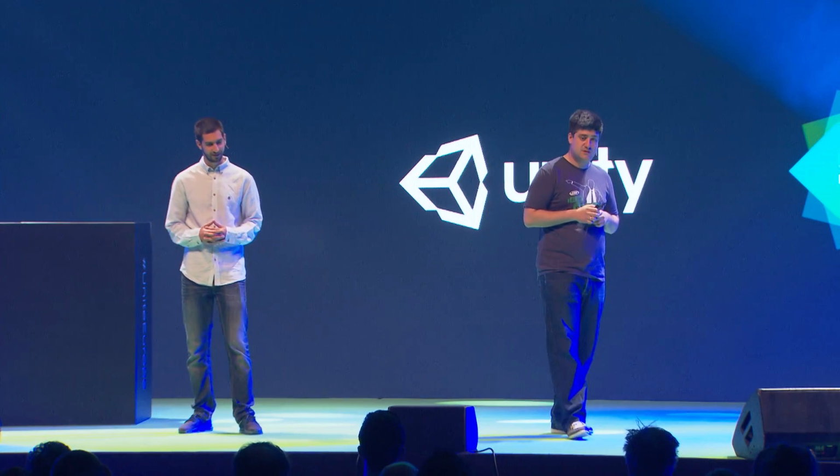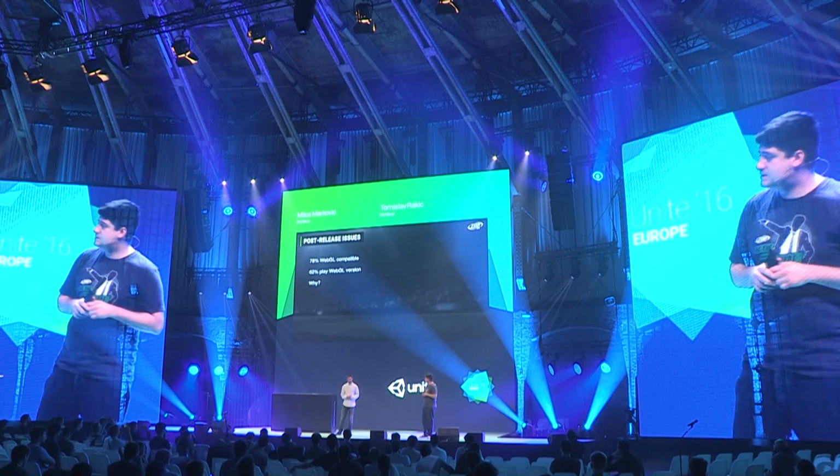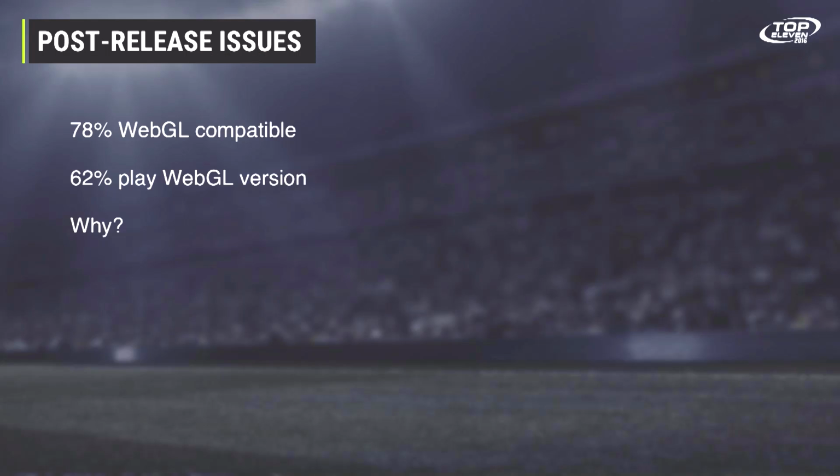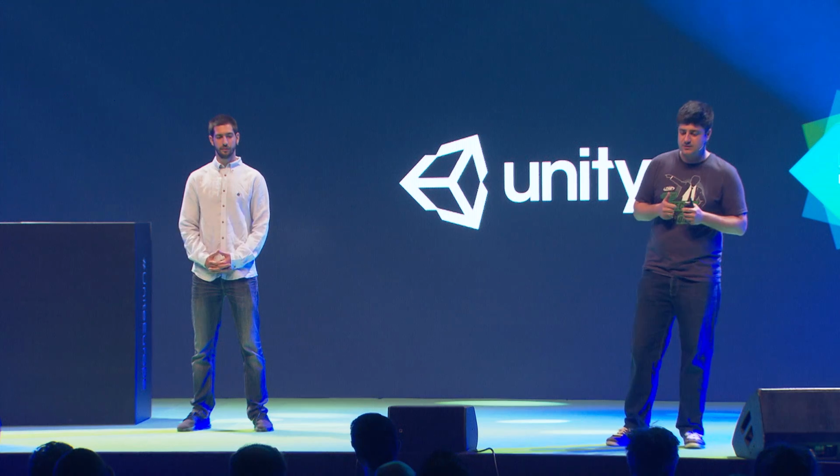There were a few issues, and one of the things that surprised us the most was that actually only 62% of our users play the new WebGL version, and the rest of them are still playing the old Flash version. And that's pretty much lower than what our WebGL compatibility check is telling us. So we analyzed the data, we thought about it, and we realized that there are two main reasons for that difference.